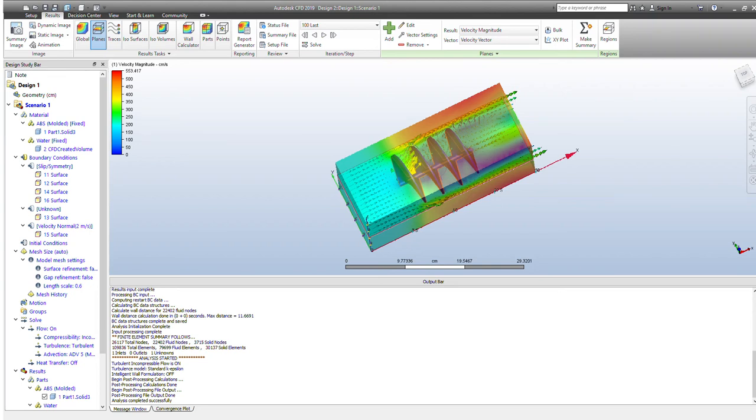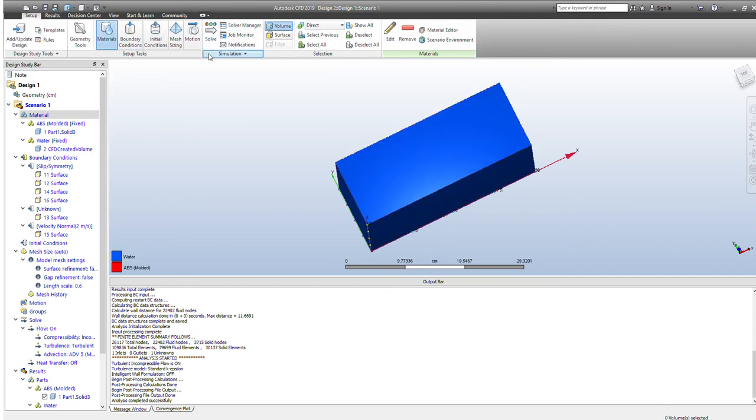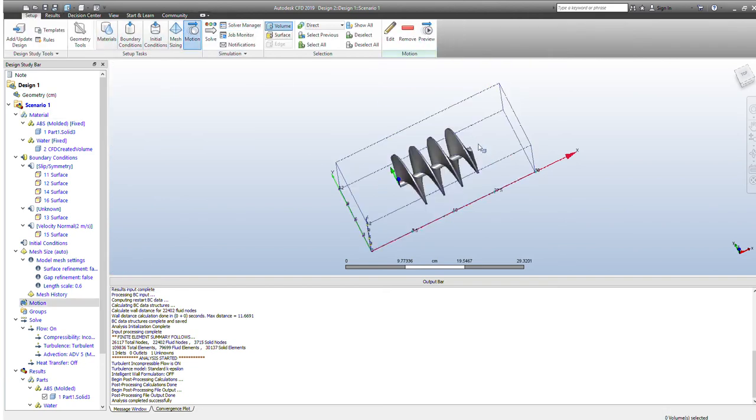Alright, I got my simulation here. I'm going to go back. I'm going to set it to allow motion. So I tell it I want motion. I want this part to be moving. And edit. I would like this to move in angular motion so that it rotates. And I'm going to tell it flow-driven motion, so the water makes it spin.